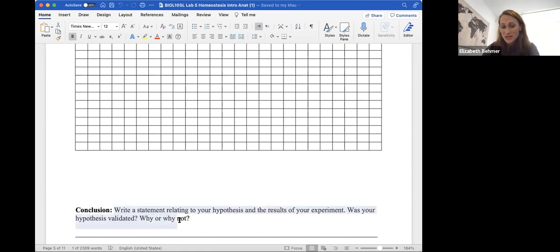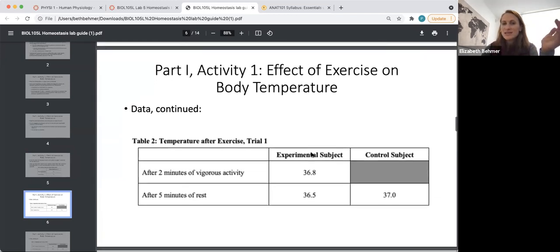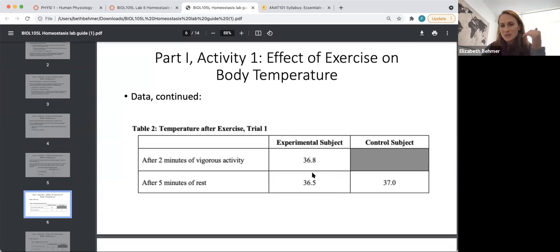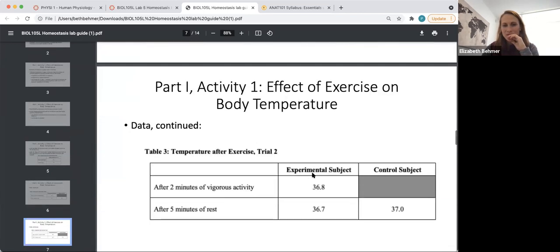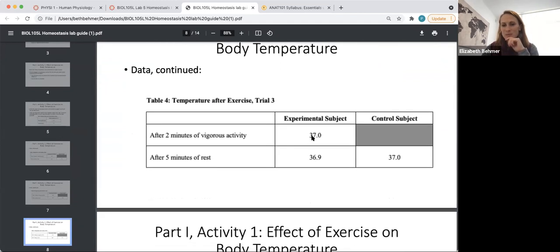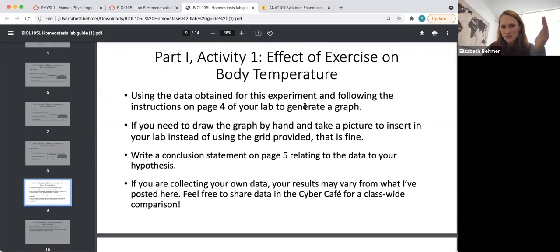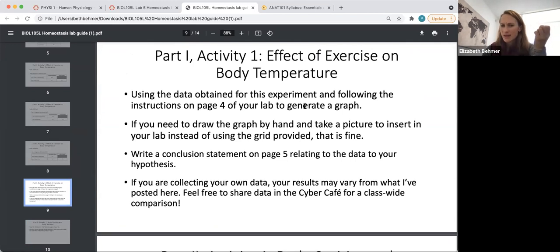Then you'll write a conclusion asking if your hypothesis was correct or not, and that should probably be true. You should probably see an increase in temperature as you've been exercising, and then a decrease in temperature as your body rests again. So here's the data continued. You can again use this data that they give you for each trial. This is trial 2 and then trial 3, giving the 2 minutes of vigorous activity and then after 5 minutes of rest. And then you'll use this to generate a graph, and again, they take you through the instructions on how to generate that graph. If you have questions about how to generate that graph, let me know.